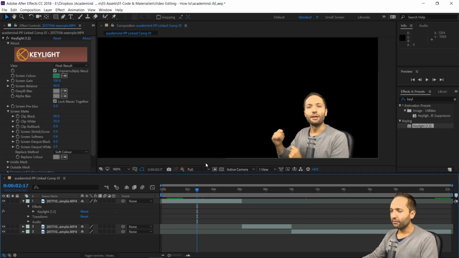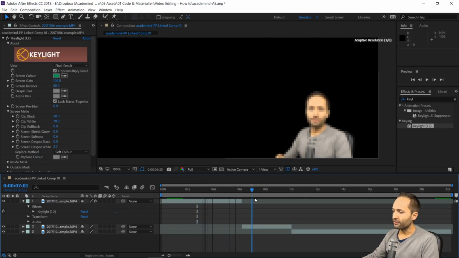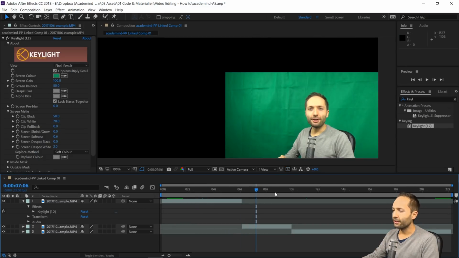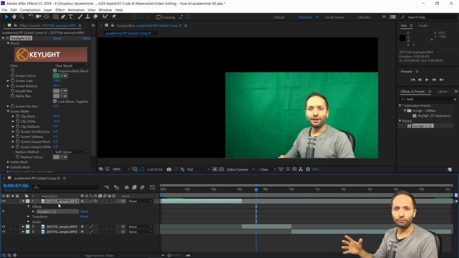So that's the cleaning. Now we need to apply this effect to the remaining 2 clips because right here, the green screen is still present. So how can we do this? Well, of course, we don't have to readjust the effect again and again. The only thing we have to do is select the key light, so the effect of that first clip where we already eliminated the green screen.